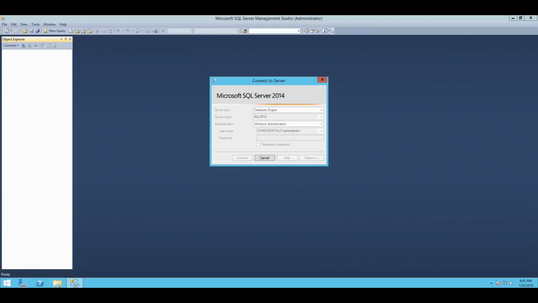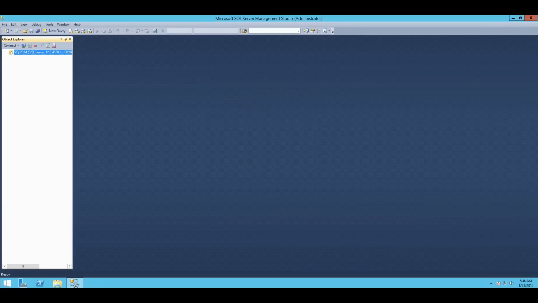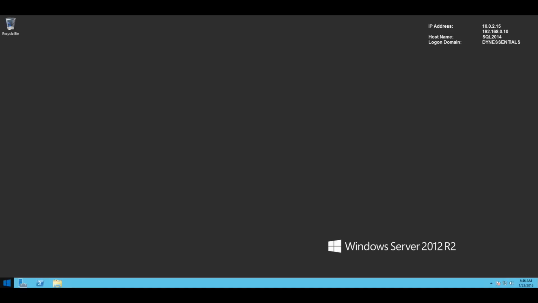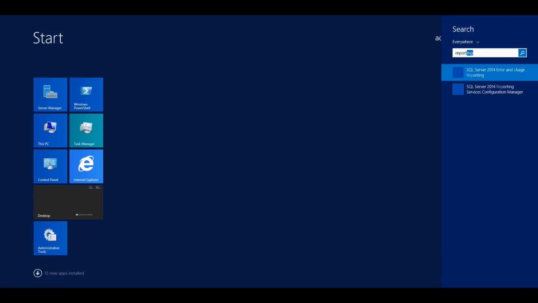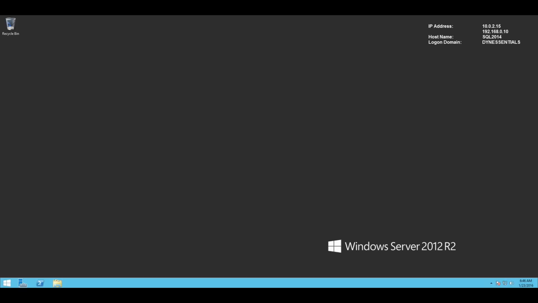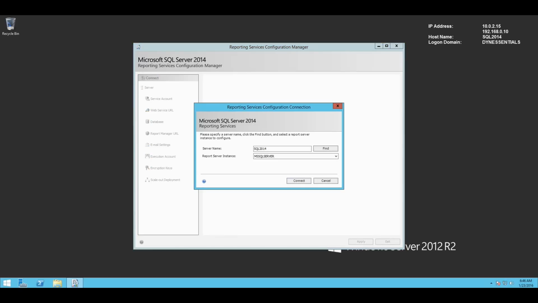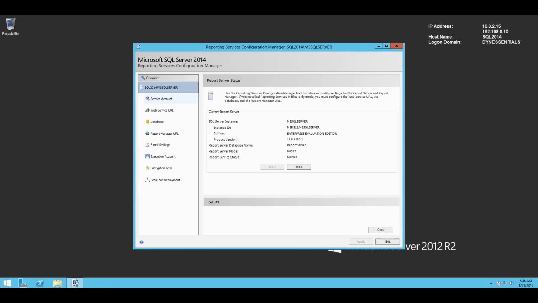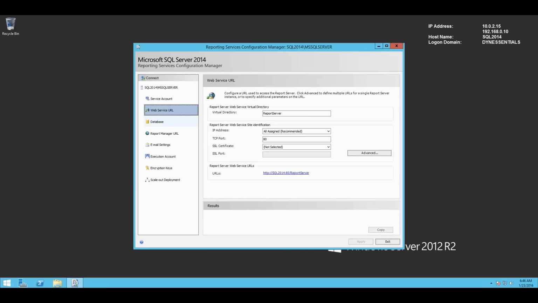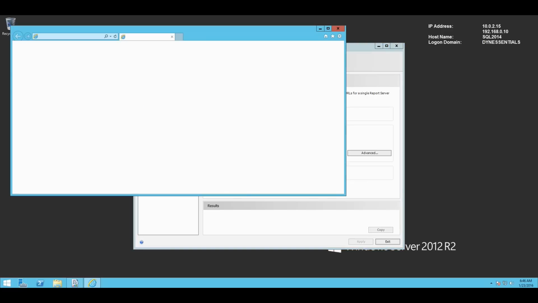Okay, so we're going to hit connect. Basically, for now, what we just need to check is that the databases are accessible, and we can close it. Also, before we continue, I advise you to check that the reporting services are properly configured and accessible. You can do it by going to the Report Services Configuration Manager, hit connect, go to the web service URL and click the URL right here. The first time you access it might take a minute or two, but it should load without any issues.